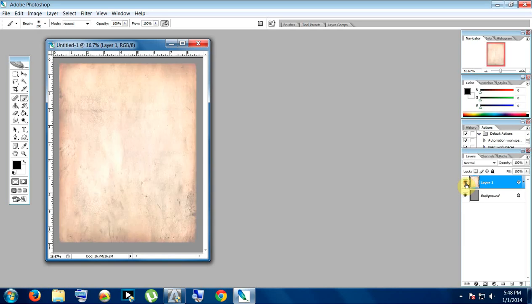Anyways, layer one is my parchment paper. This is not something I did in Photoshop. It's just something I grabbed off the internet. You can do a little effects if you want to come up with your own parchment paper look, but this tutorial is not for that.